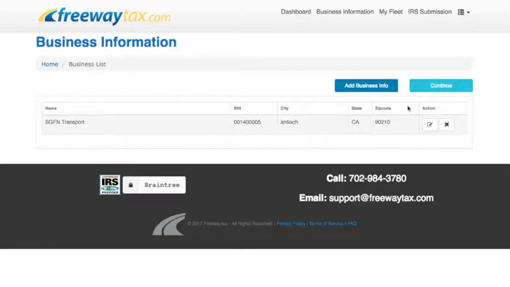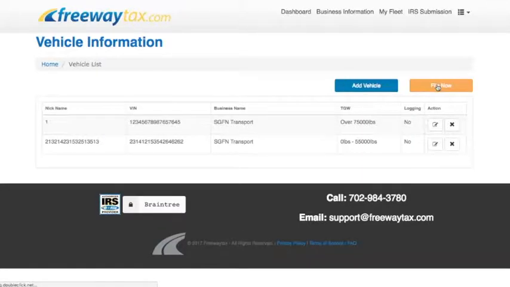Once you enter your business information, you'll want to hit the continue button. You'll be brought to the vehicle page. Here you'll want to add your vehicles that you're going to be filing for. If you want to add a vehicle, just select the blue button here.